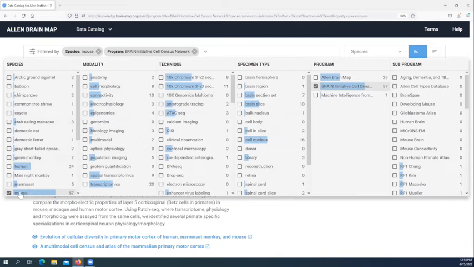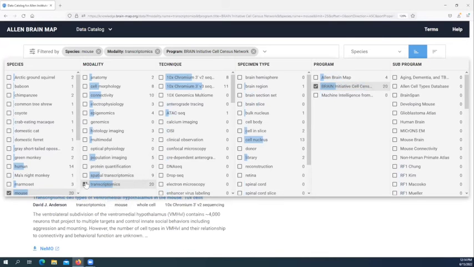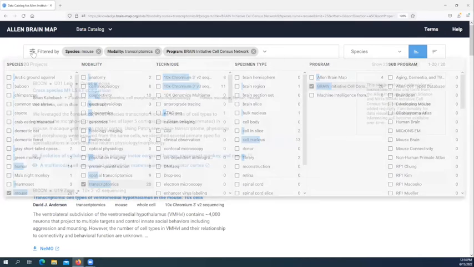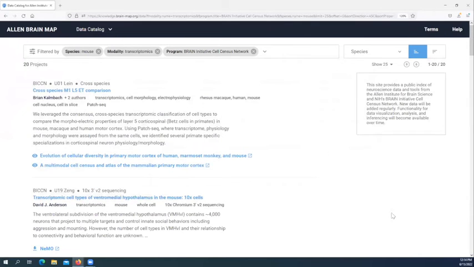I'm going to go ahead and add to it. Right now we have mouse and the Brain Initiative Cell Census Network selected, and I'm going to add on to this by checking the box for transcriptomics. To exit out of here, you can either click the filter button again, or click in the window to exit that filter box. At this point, we are filtered for mouse transcriptomic data. We have 20 projects showing.